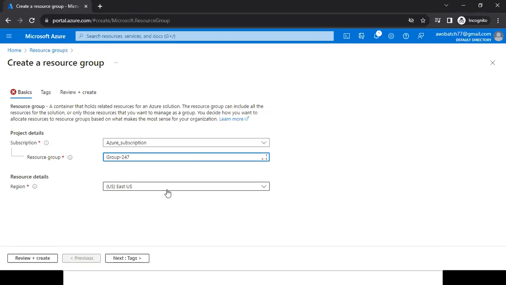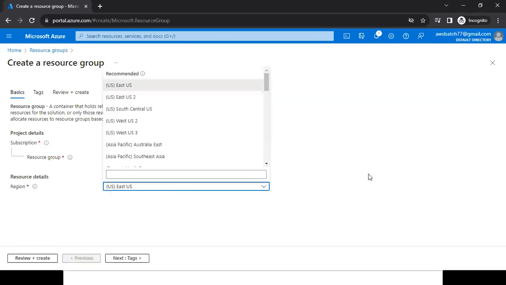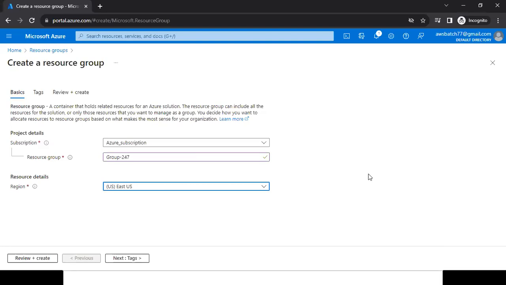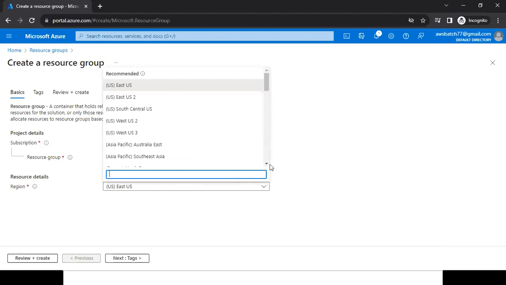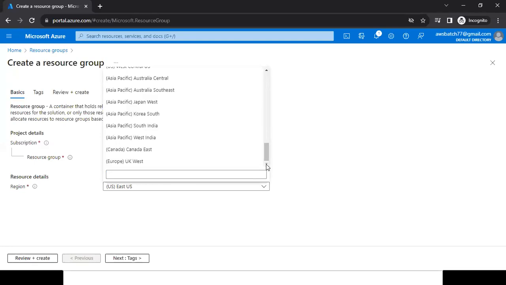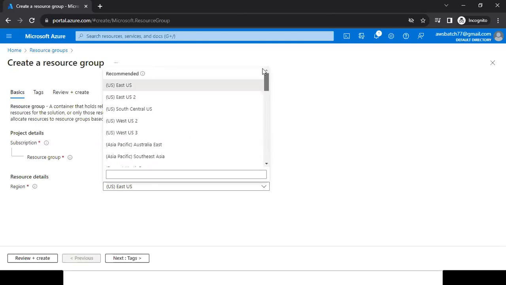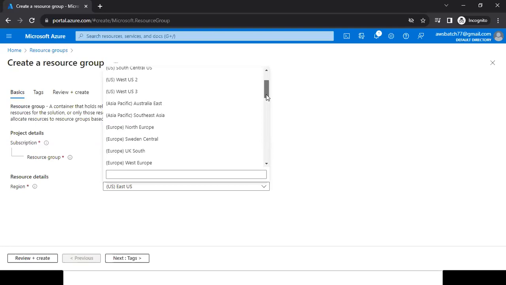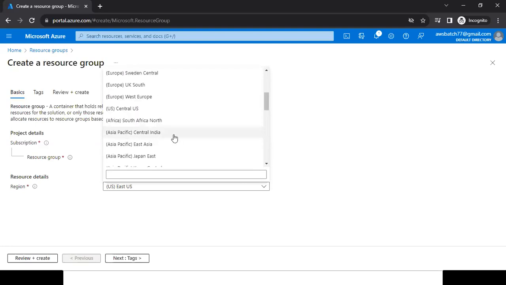Region. Region means in which data center I'm going to create this resource group. By default, for me, it is using East US. I'm going with East US. You can see here the full list of regions. So if you are from India, we have South India, West India, and we even have Central India here. So you can use this one also.